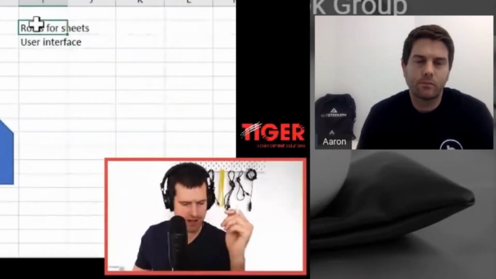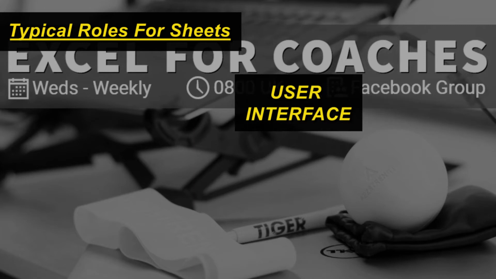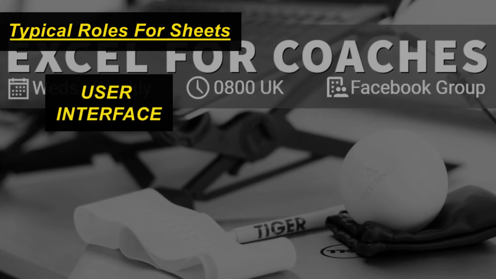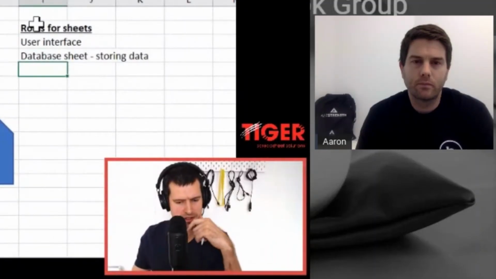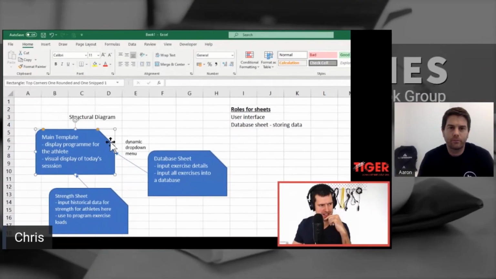So it could be a user interface. It could be what we call a database sheet, so just storing data. And they're the two examples we've got here. We've got our user interface here.